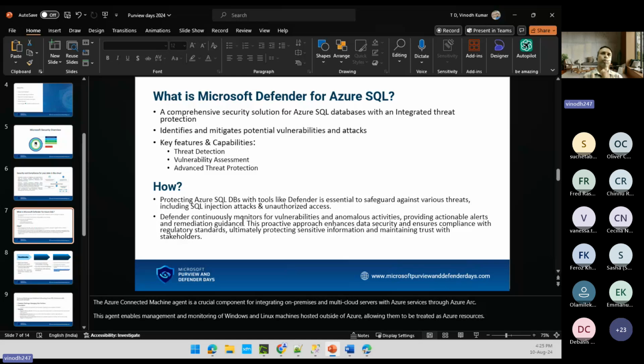Basically, Defender helps you safeguard against various threats. One of the common threats we have been hearing about for years when it comes to databases is injection attacks and unauthorized access. Whenever there is a breach, bad actors are trying to push on your databases. The first thing they try is whether injection attacks can be made, or any password breaches, like unauthorized access, to steal your information.